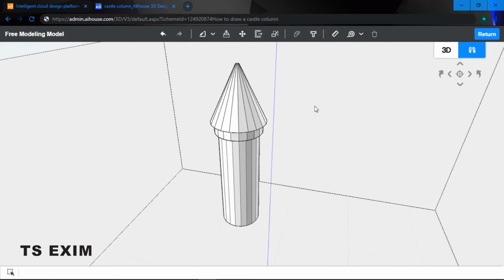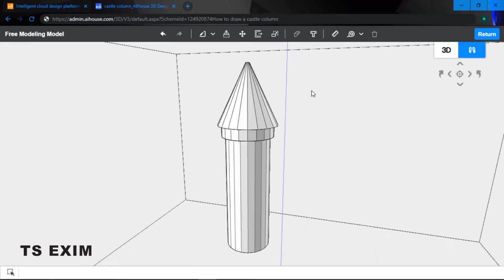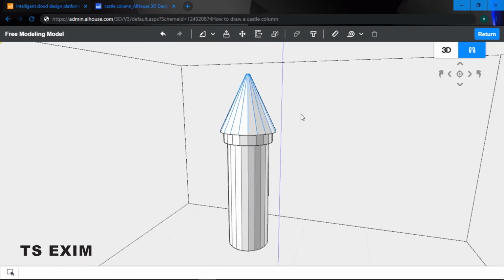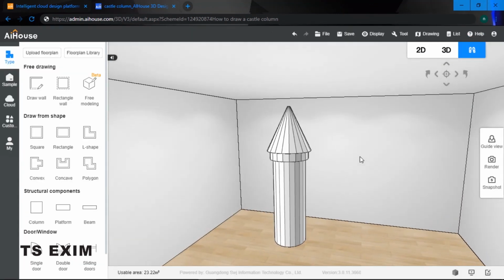So this is how you draw a castle column. Good luck trying, guys.